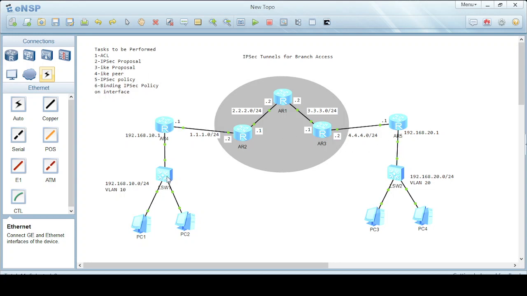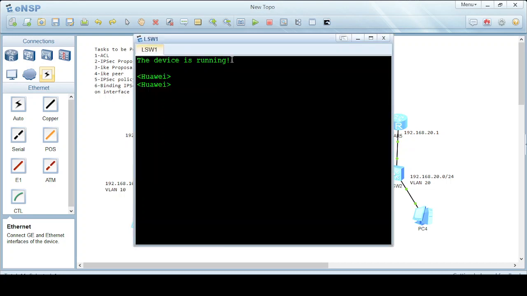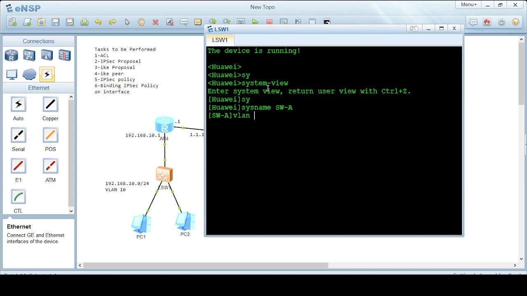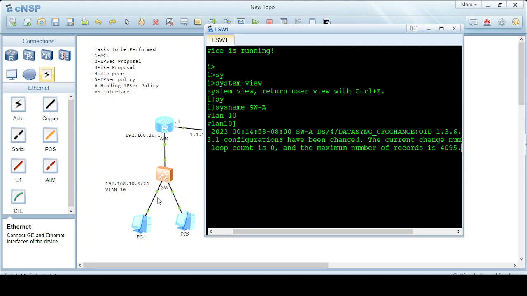Okay guys, let's start our configuration here. First we will configure the switch of site A. Here we have the switch. System view, system name, switch A. We will configure VLAN 10 for this switch. Here you can see our first three ports are connected on this switch, port 1, port 2 and port 3.